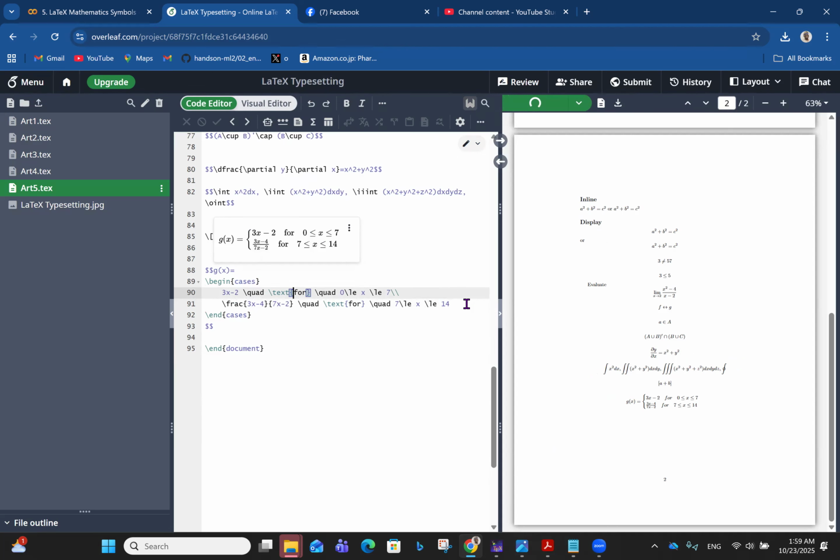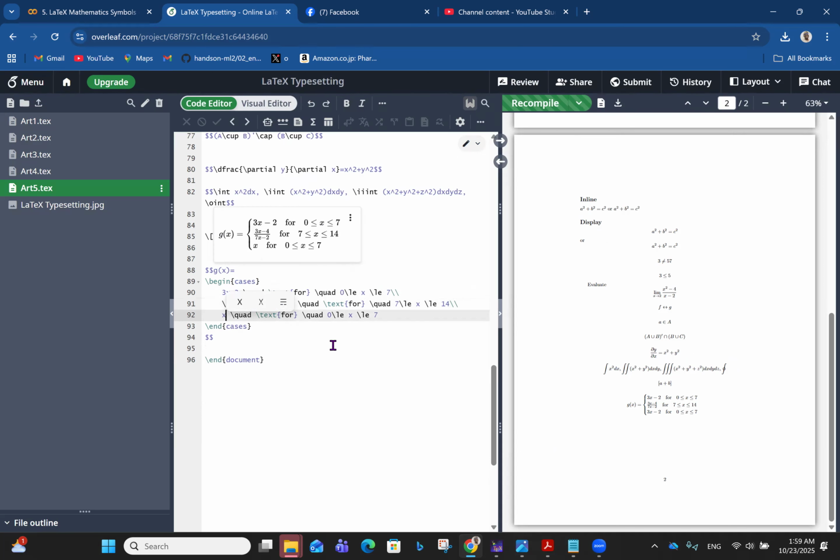Okay, so let me do another case. Finally, the case should now be, so I'll just say this is x. Now I can just say otherwise, okay? So if it doesn't meet all the aforementioned conditions, then of course it will just be x. That's for begin cases. So that's what we have in this case.